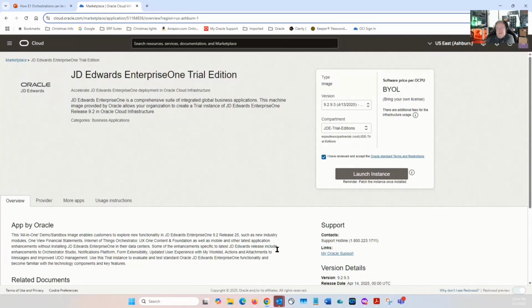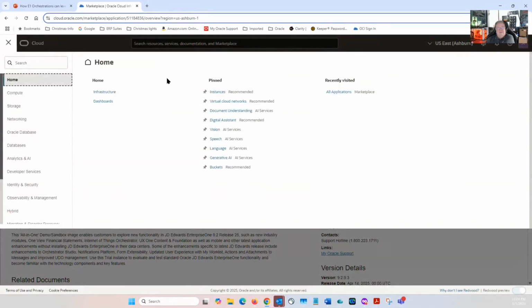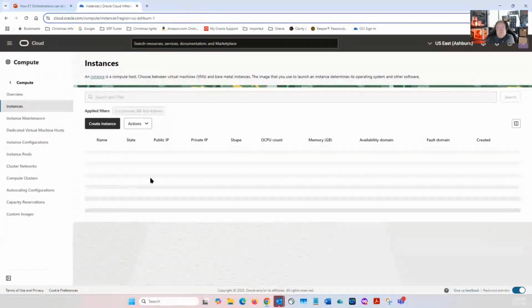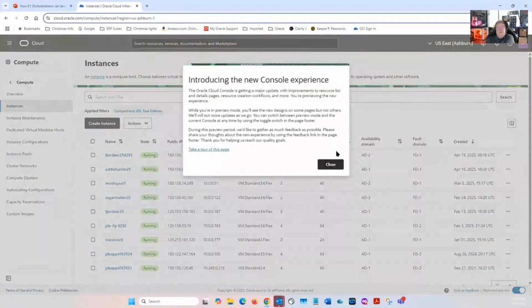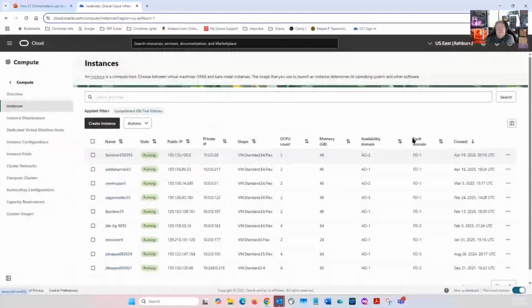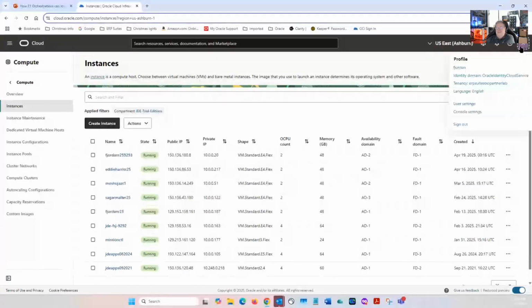This is a trial edition that I'm running in some of our instances. We have different ones for various labs that I'm using. They're continuously updating, like most of the clouds, so I apologize if I get a few pop-ups, things like that.